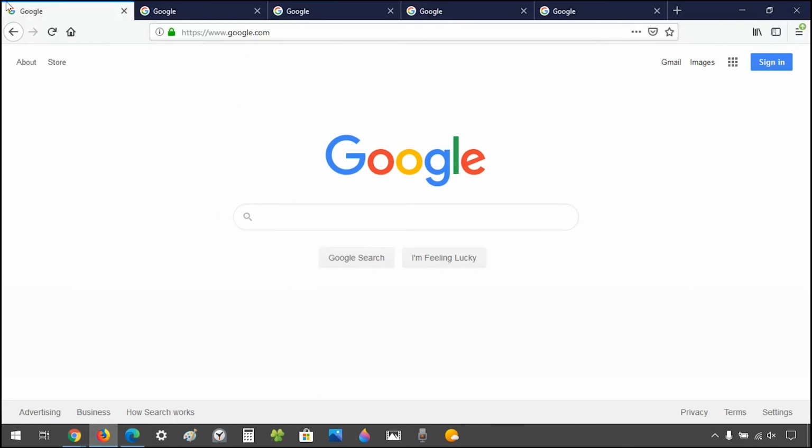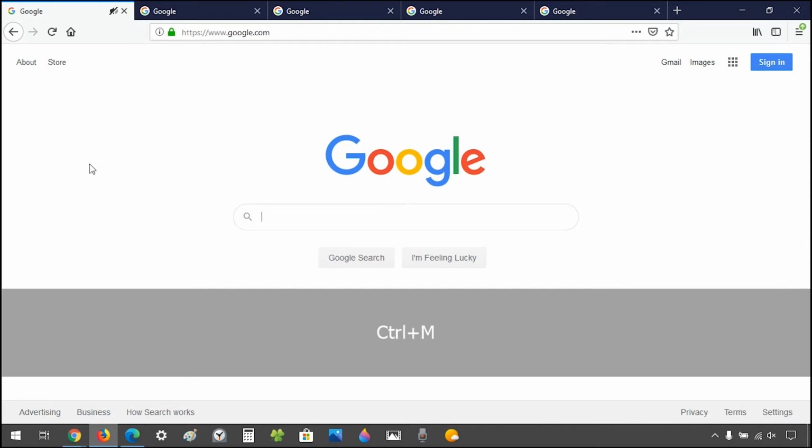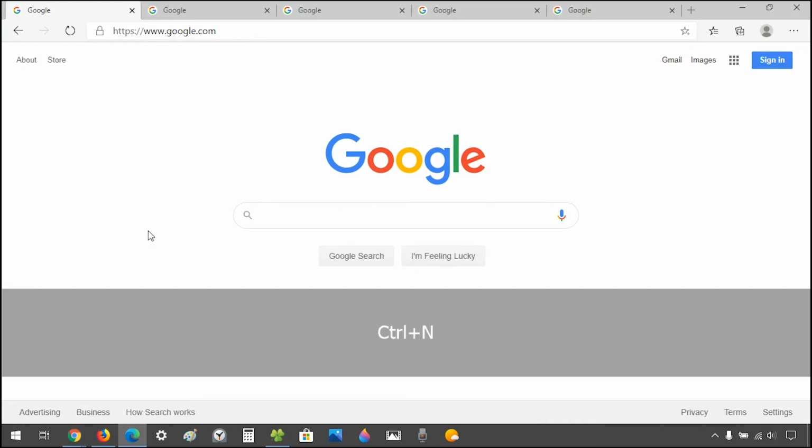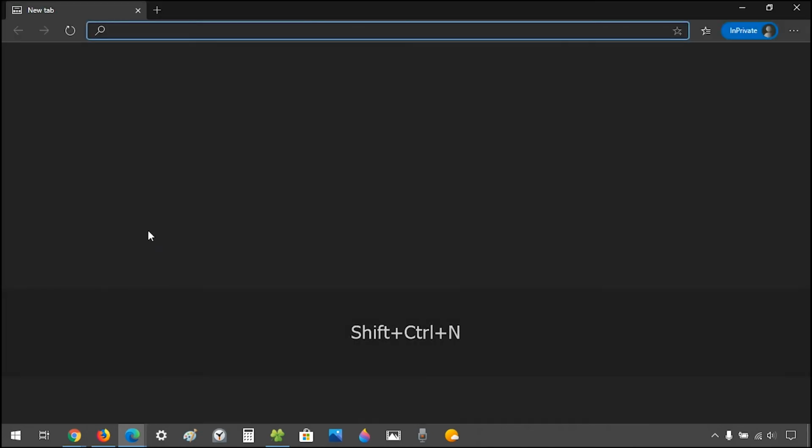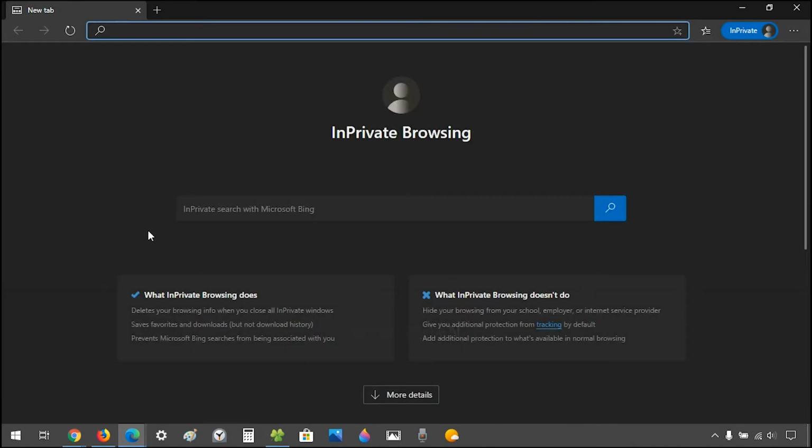Same thing for Firefox. So Control M, and I can actually see the icon. And if I do Control M again, it unmutes it. Control N, new window, Control W, Control Shift N, incognito, or they call it in private, and it's the same shortcut as Chrome. Close that again.